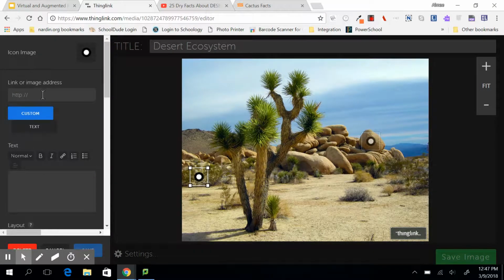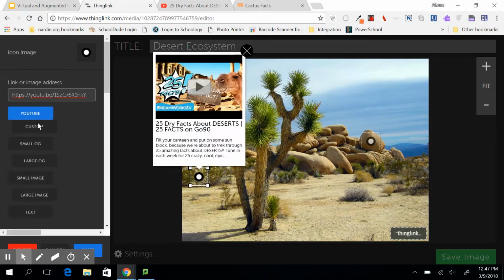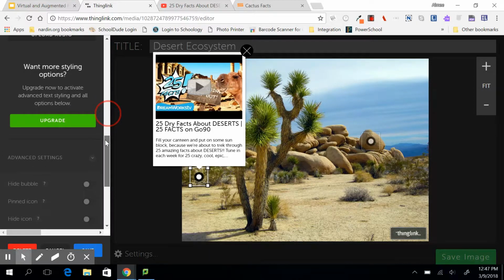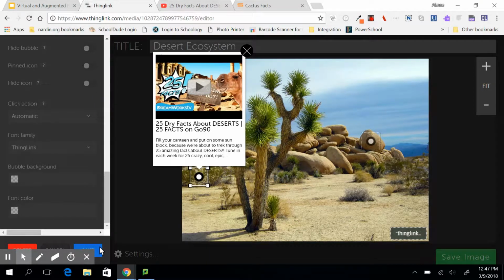And then, just depending on what you're creating, you could be very creative about where you put your hotspots. But as you see right away, it pulls up that it's a YouTube video, 25 dry facts about deserts. That is indeed the video. This is all here, the text that's from this. And of course, you can go in and add your own text features. And again, I'm just going to scroll down and click Save.